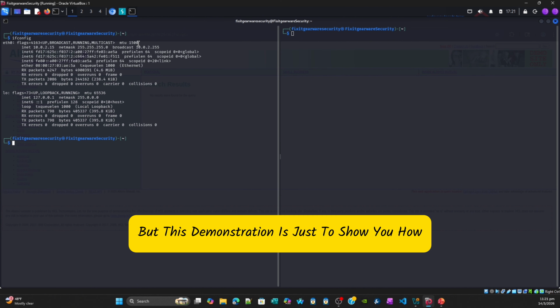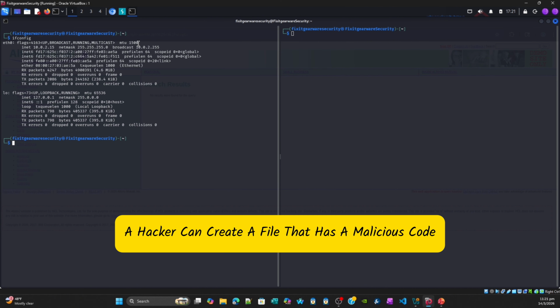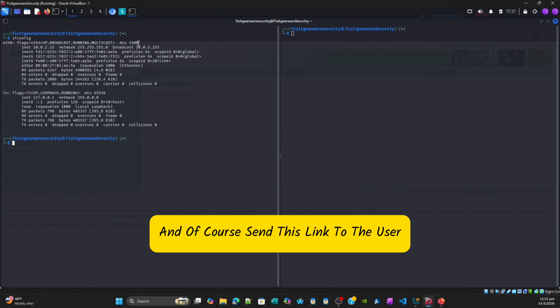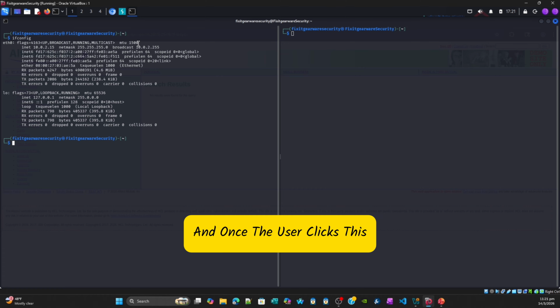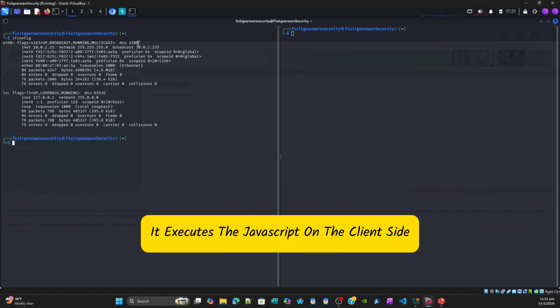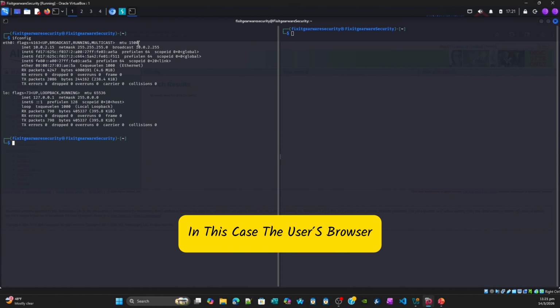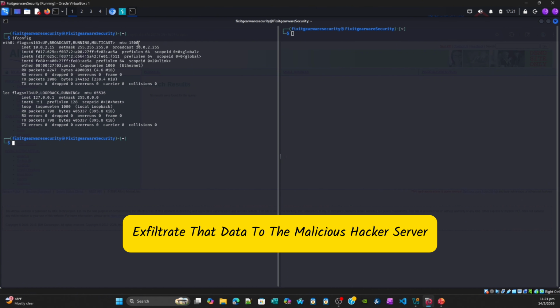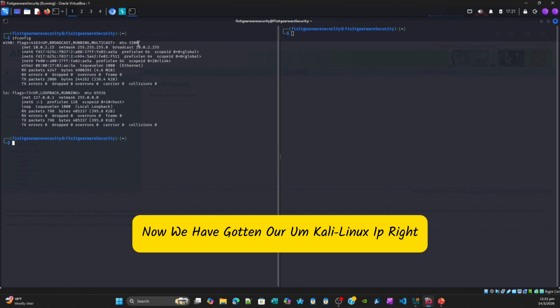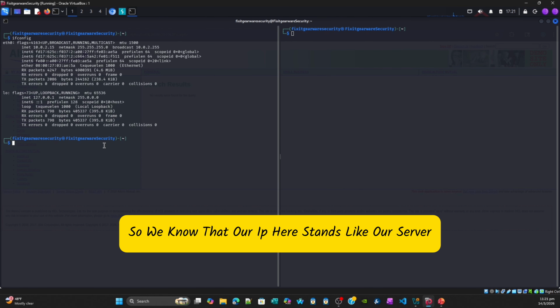But this demonstration is just to show you how a hacker can create a file that has a malicious code, and of course send this link to the user, and once the user clicks this, it executes the JavaScript on the client side, in this case the user's browser, and of course exfiltrate that data to the malicious hacker server. Now we have gotten our Kali Linux IP, right? So we know that our IP here stands like our server, right?